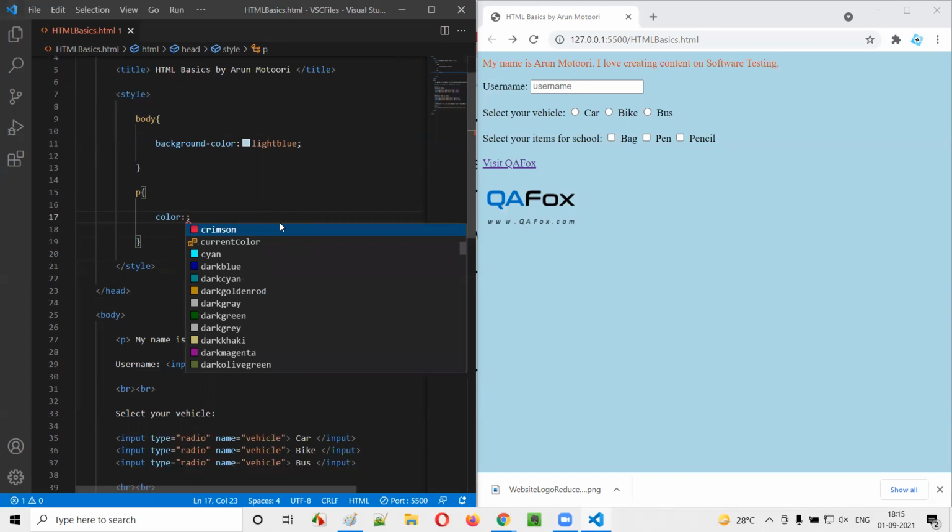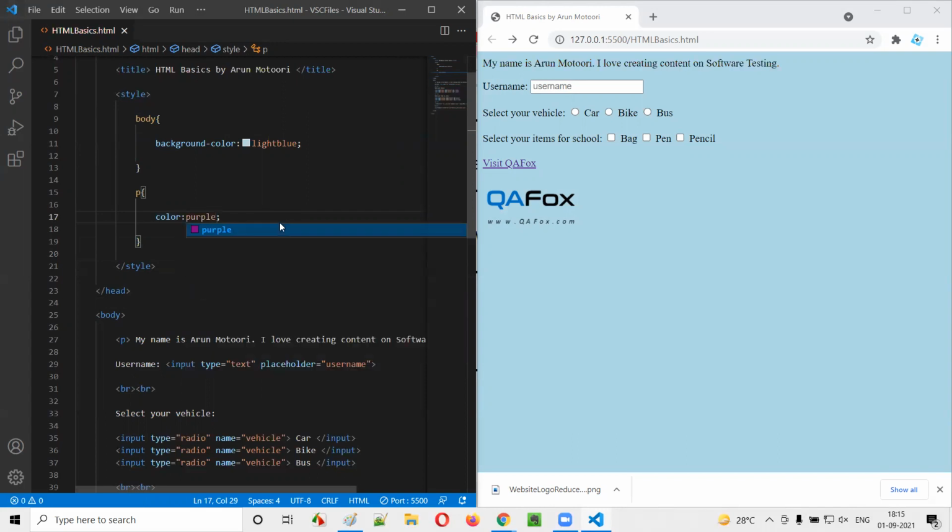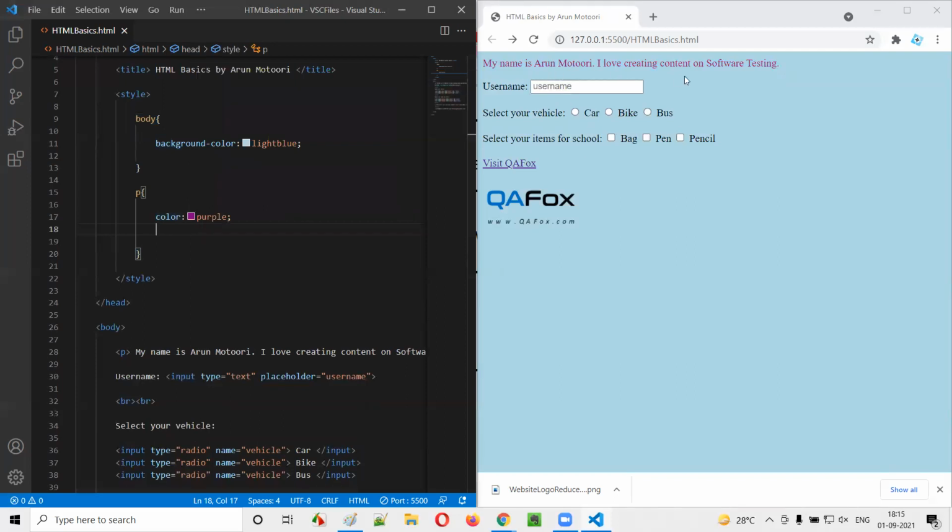Color colon. If I give purple, you'll get the purple color there. The paragraph text got displayed in purple color. Or you can do one thing, guys. You can change the font size. Not just one thing you have to provide here. In between these curly braces, you can provide as many things as you want. One thing you are changing for this paragraph is the color.